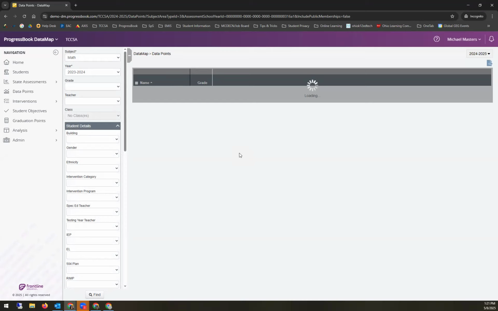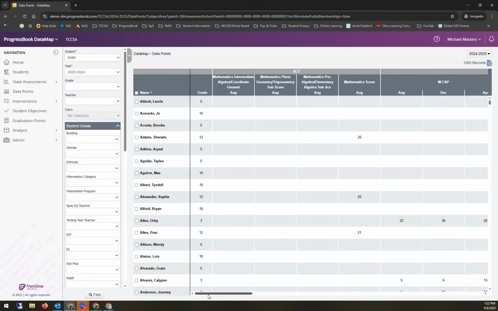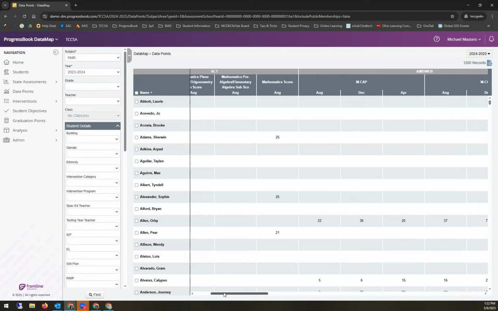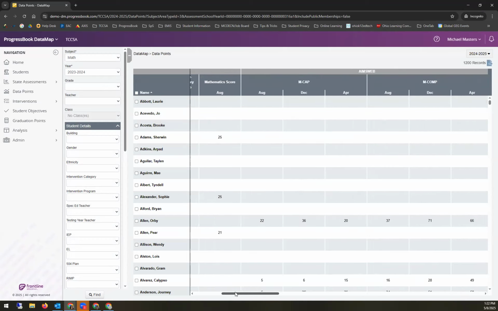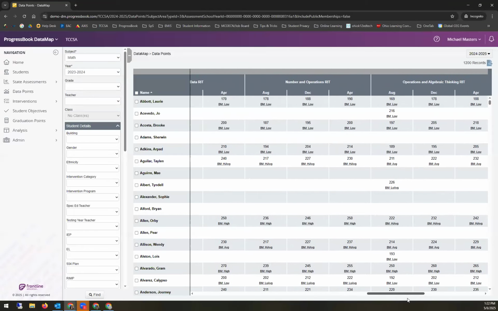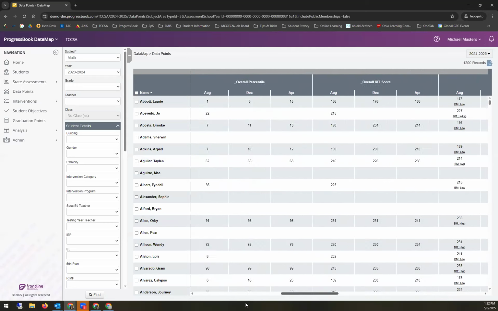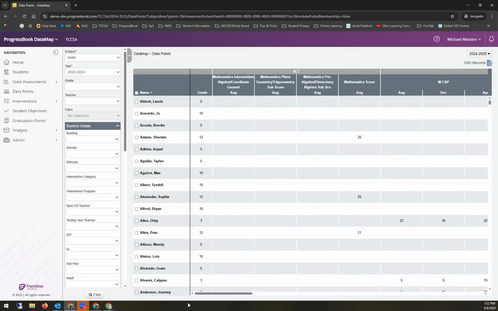And the demo always does just take a couple minutes. So give it a second. So again, here are my ACT scores. And then if I keep scrolling over because I have all the grade levels, you can see I have AimsWeb, I have MAP, STAR, etc. They put the assessments in alphabetical order across the top based on the grade levels that you have selected.